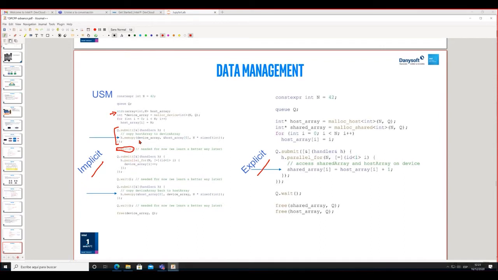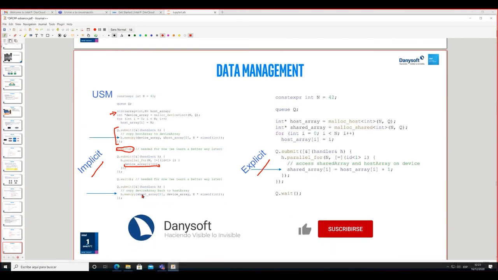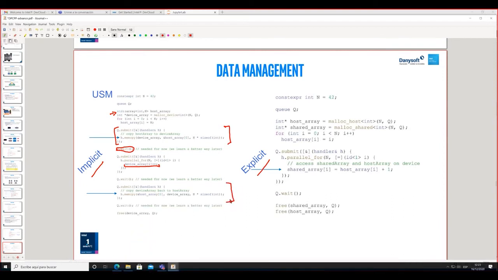So the data now are completely in the device array. In the device array, we are again incrementing the position, and later it is copied back to the memory of the host. It is implicit because the copy in and the copy out have to be done implicitly.